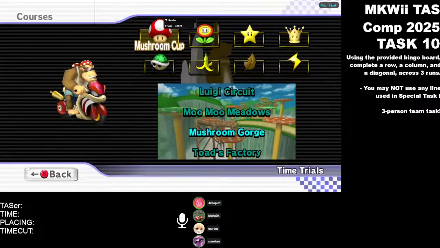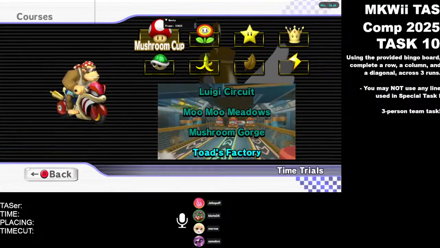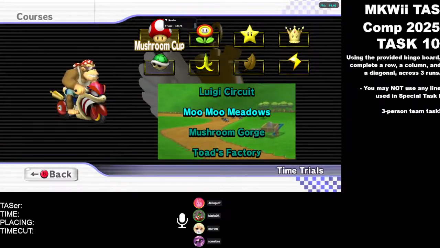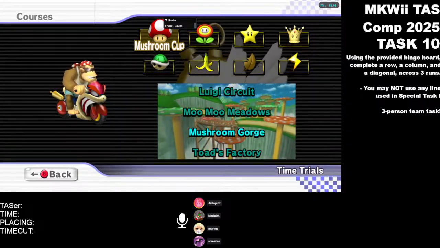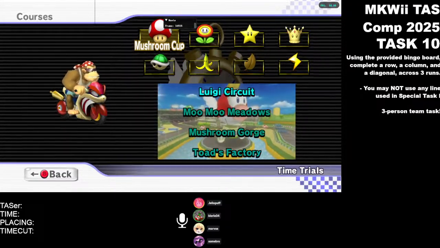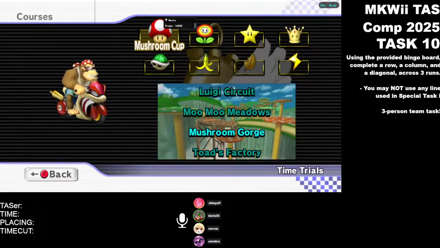The task that we're doing today, and yesterday, and 3 weeks ago, really, is: using the provided bingo board, complete a row, a column, and a diagonal across 3 rows. And the big important rule is you can't use any line used in Special Task 1. And that's really it.